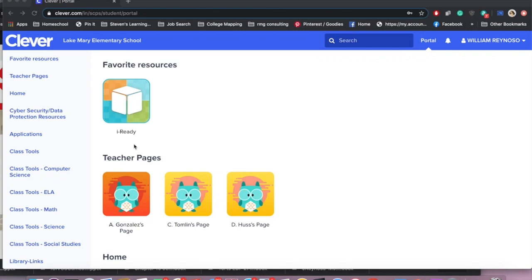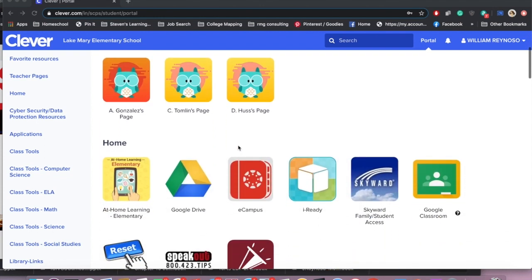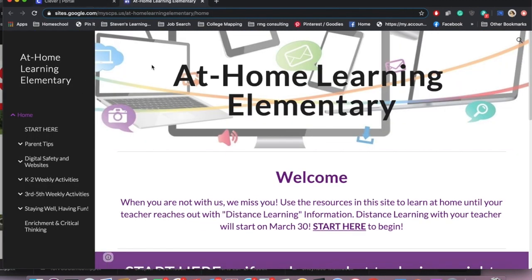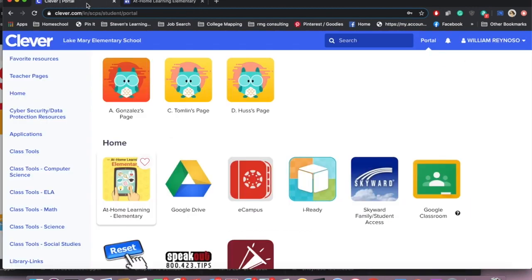Okay, so I wanted to make a quick video to show how you get back to the links once you are in the at-home learning tile. So this is Clever. You see it says Lake Mary Elementary School there, and you scroll down to the at-home learning tile. And if you follow my mouse up here at the top, there's still that Clever tab open.